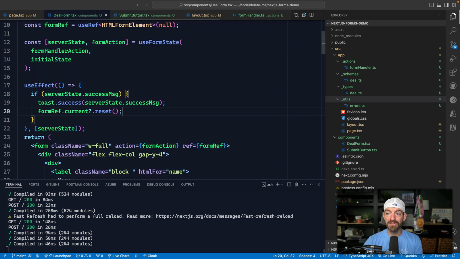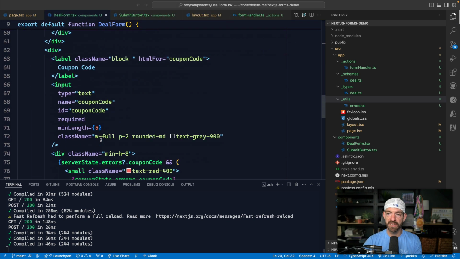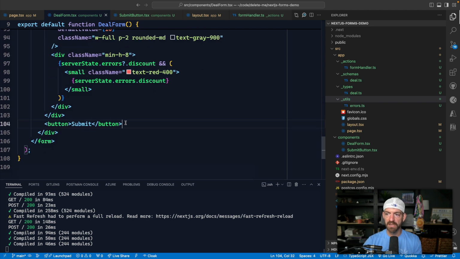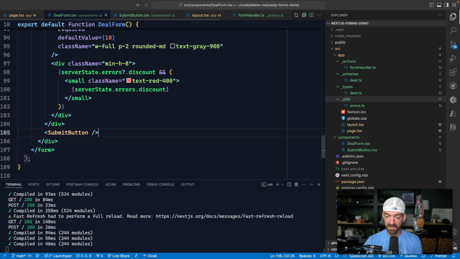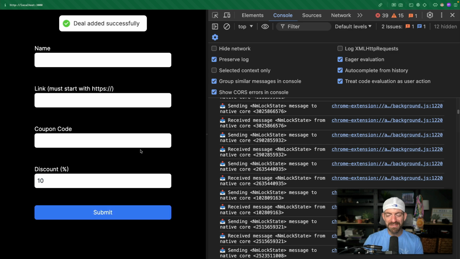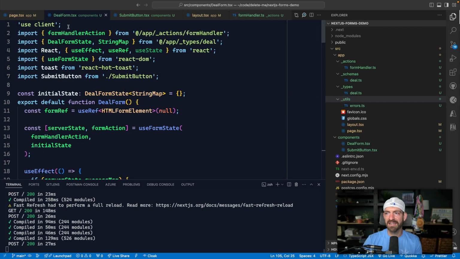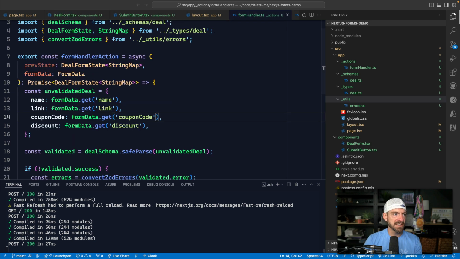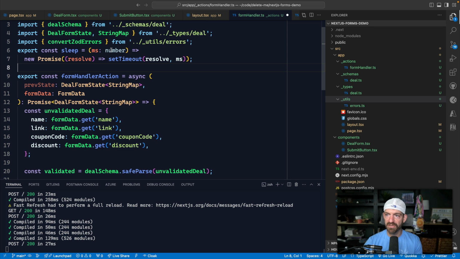And then inside of our deal form, we can now reference this submit button. Let's go all the way down to the bottom, get rid of this, reference our submit button, get the import there. And then what should happen is we should see a tiny amount of delay when we actually submit. One of the things I've done, you may have seen that flash, but let's actually add something inside of our action, our form handler action. Let's create a sleep function.